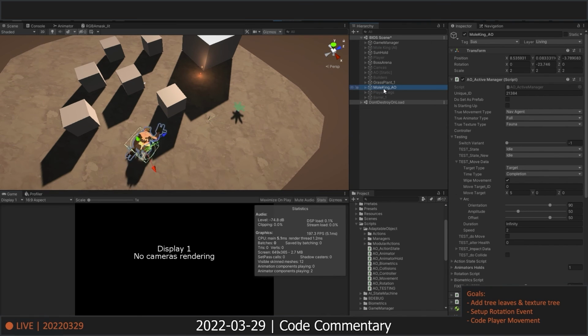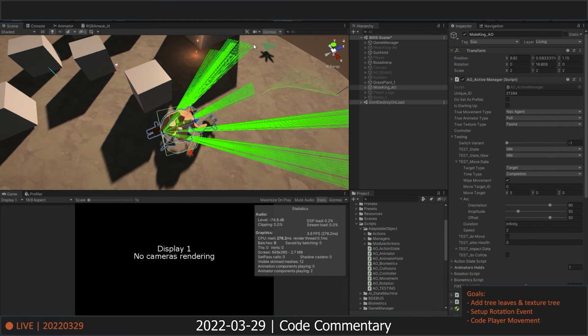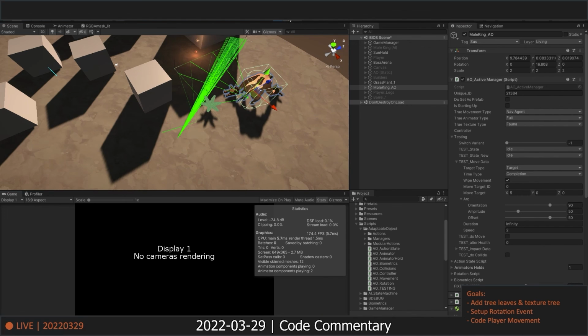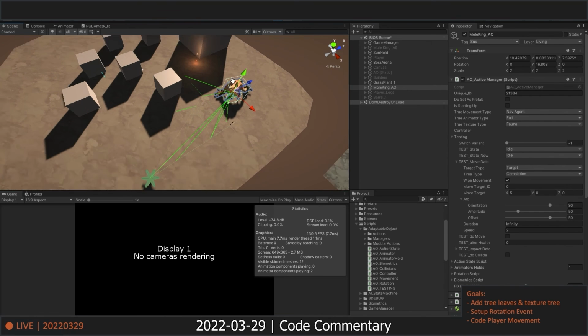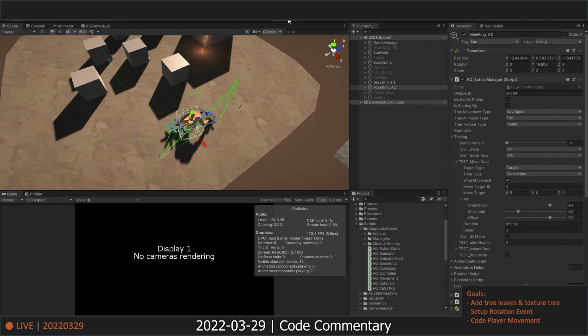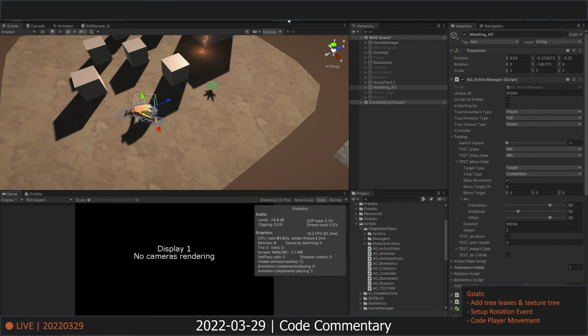Because it doesn't really make sense, why is the nav agent getting caught up there? What if I move it? It's still stuck. So why is it that when it reaches the midpoint, it can't move as a transform? Let's try it as a player. Okay, as a player, it's fine.